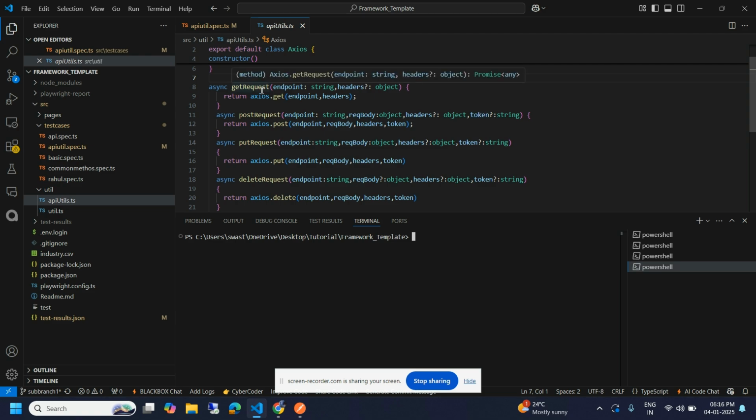One is the GET request, which will get and print all the list of data. POST request means it will create new data, and the PUT request means it will update the existing data. DELETE request means it will delete any of the data which is on the server.